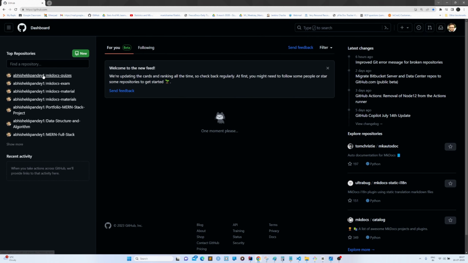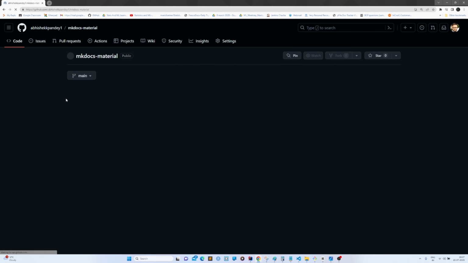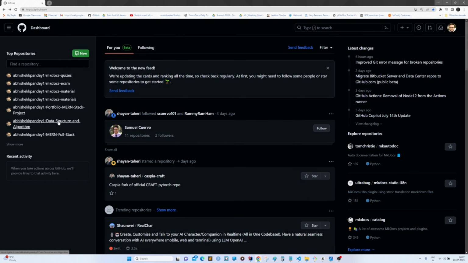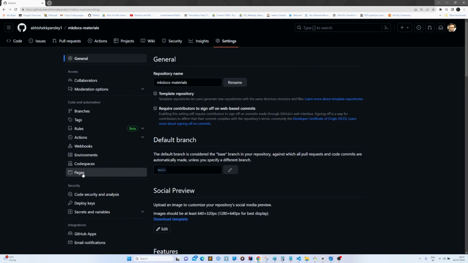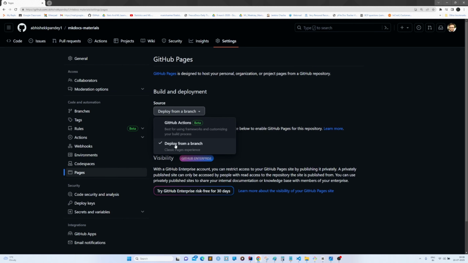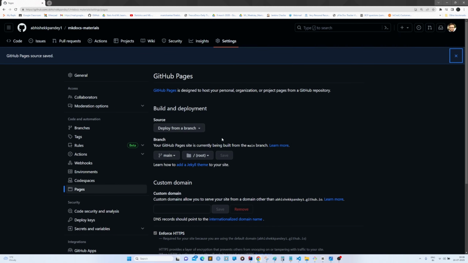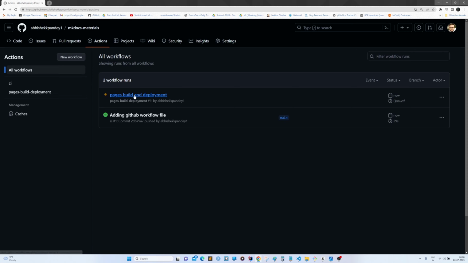So we're there now, and let's click on the GitHub materials, this one, the GitHub materials which we created. Now what we need to do is go to settings, click on pages, deploy from a branch, select main, and save. Okay, you can see that it is currently being built. So you can go to actions and see that there is a deployment in progress now, the page build and deployment. Let's wait for that to get completed.